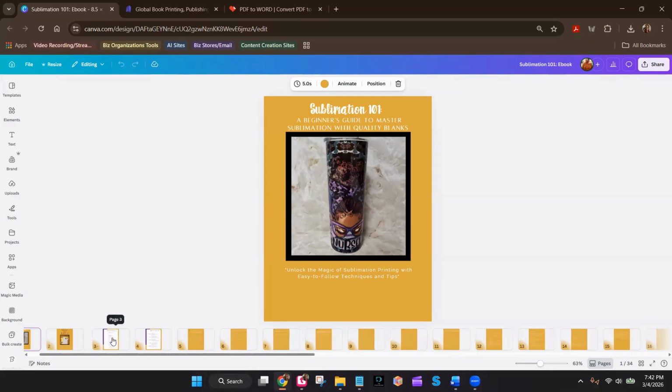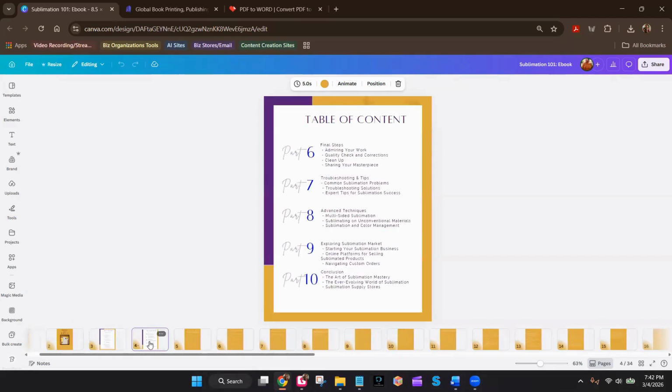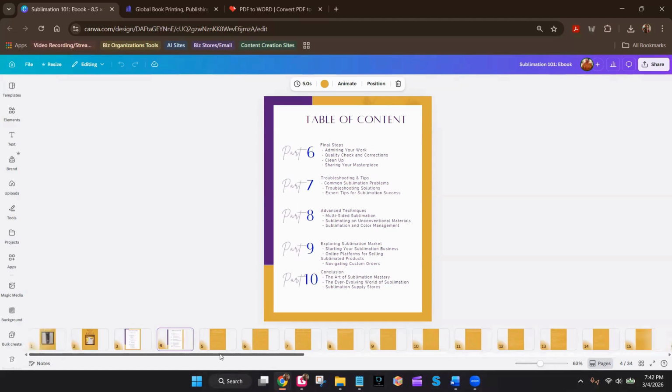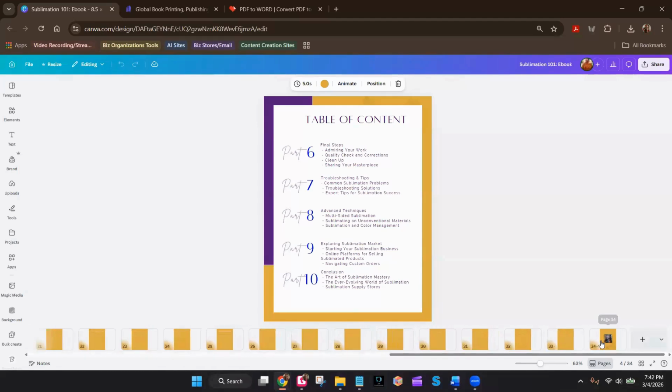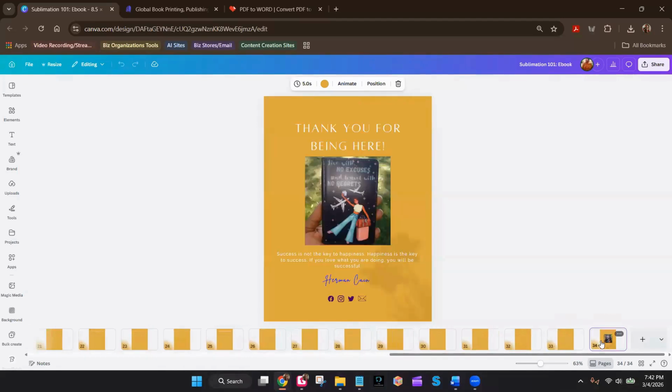As you can see, I have about 10 chapters inside of this ebook. It walks them through the beginning all the way through the end, everything they need to know about sublimation. Anytime we are creating any type of ebook, I always suggest that you have some type of call to action at the end, whether you want someone to follow your page, join your email list, shop your website, whatever you want your call to action to be.